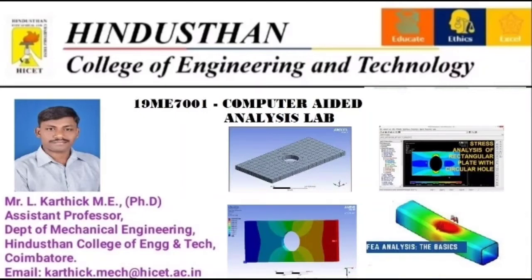In this session, we're going to discuss the Computer Aided Analysis Lab, in which the first experiment is a rectangular plate with a circular hole. We're going to apply load over the rectangular plate, and we're going to calculate the displacement vector sum and do the result analysis.